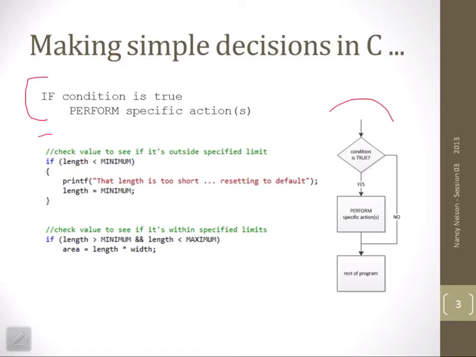And here we have our actual C code. So let's take a look at what we've got here. First thing is we have our if block, or our if statement. So what we can see right here is the condition that we're going to test. So here we're going to say if the length is less than some minimum value. If it's true, we're going to execute these two lines of code. So we're going to print the length is too short, and then we're going to set it to a default value.